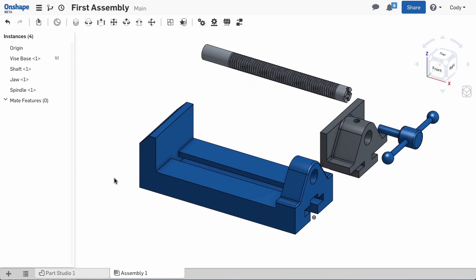Mates in Onshape are a bit different than traditional CAD. Instead of using a combination of references to faces or edges, Onshape uses mate connectors to attach a point from each part and define the degrees of freedom by the type of mate that you choose.